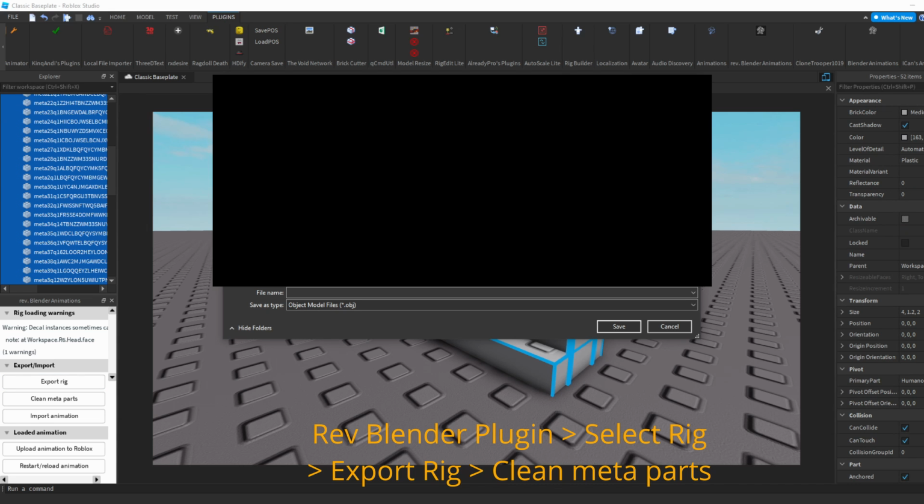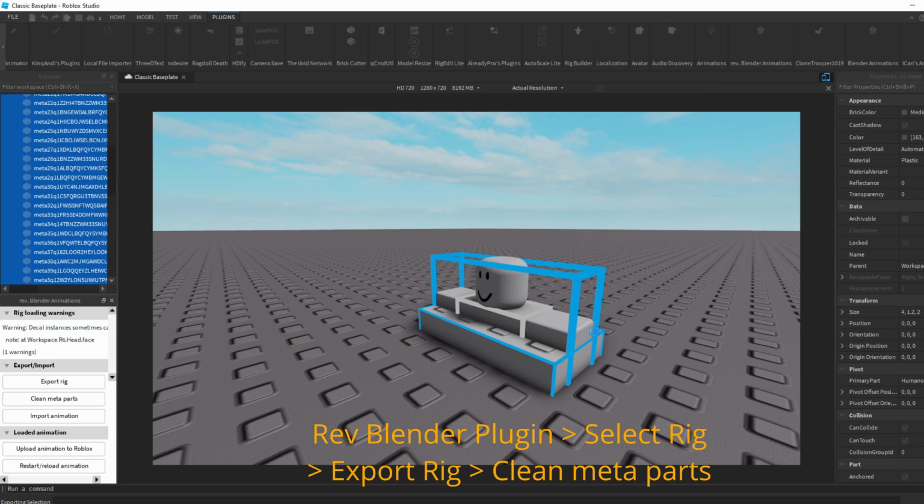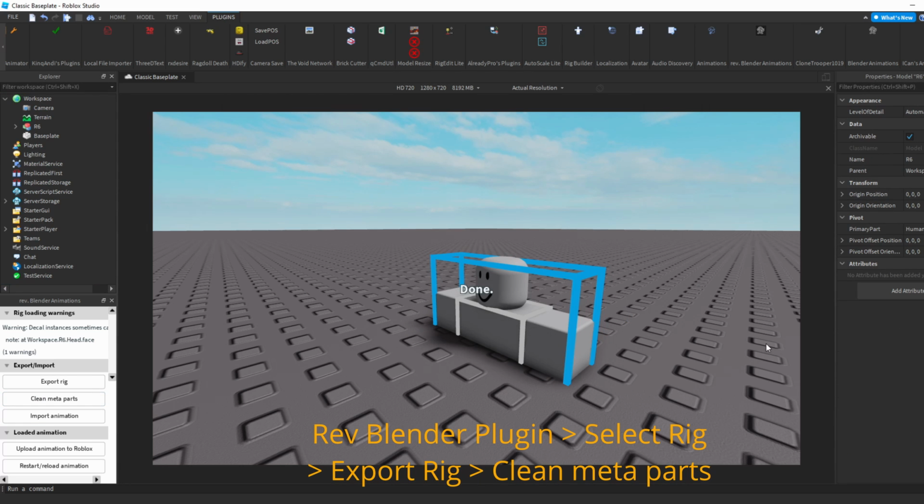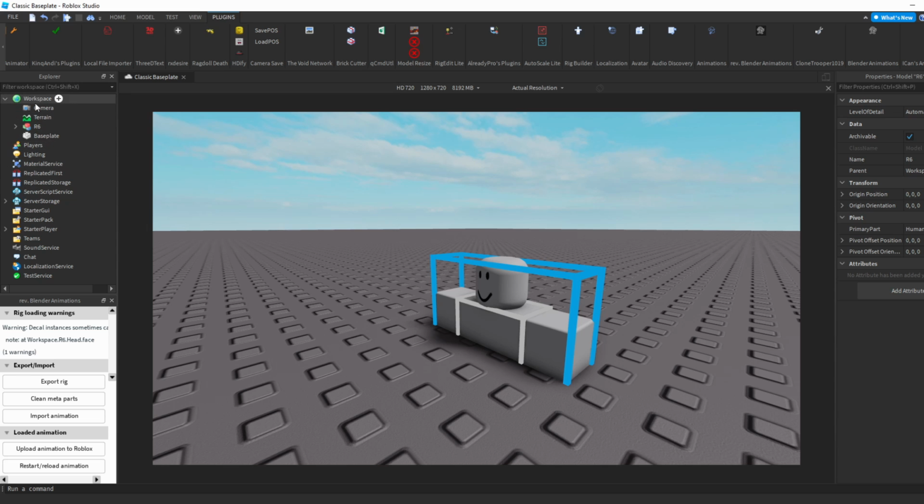And once you click on Export Rig, you want to save it in a part of your computer where it's easy to access. So we're gonna save it here on Roblox stuff. We're gonna call it blah.obj. Now, after you've done this, it is recommended to press Clean Meta Parts. If you don't do this, your Explorer tab is gonna look awful.